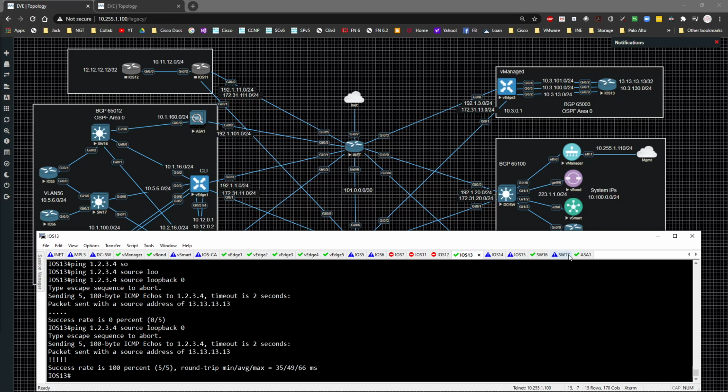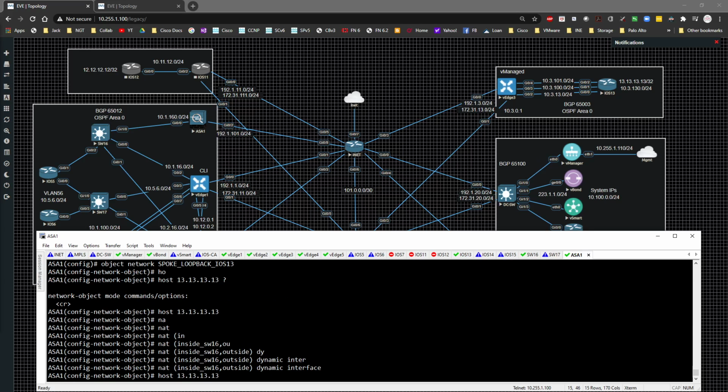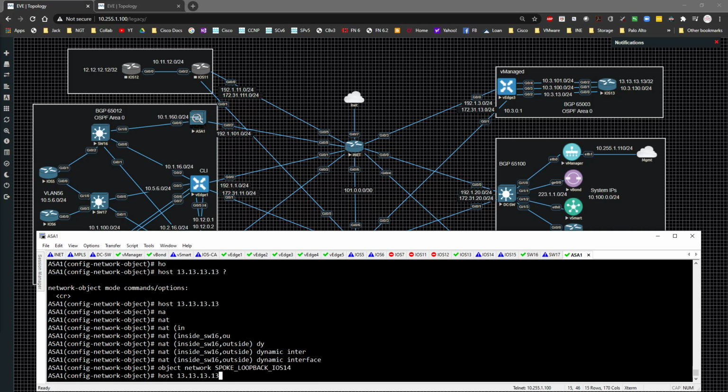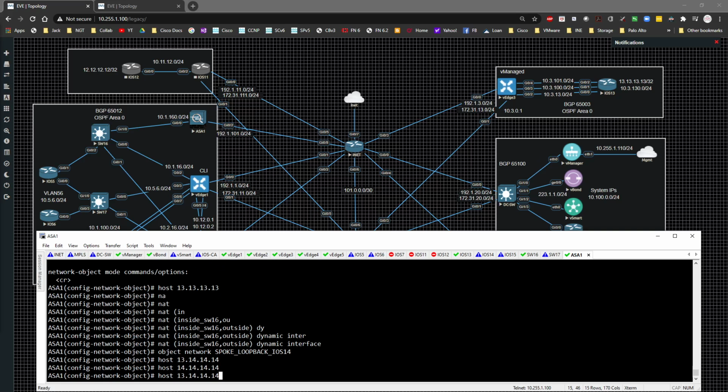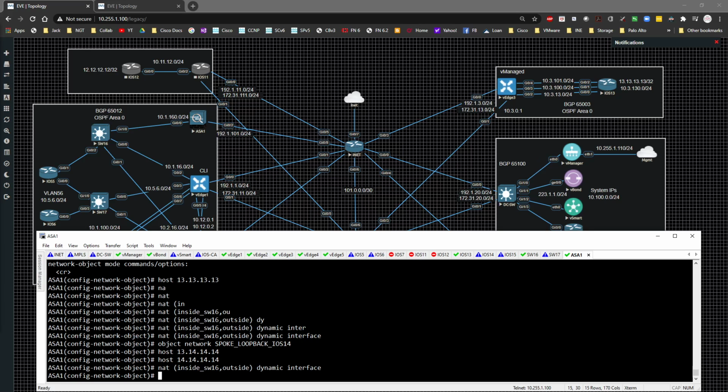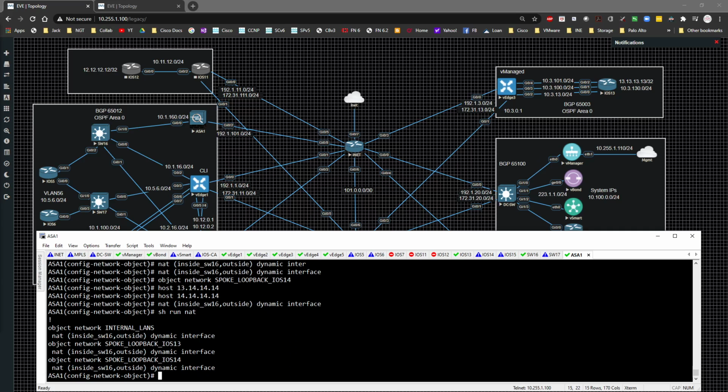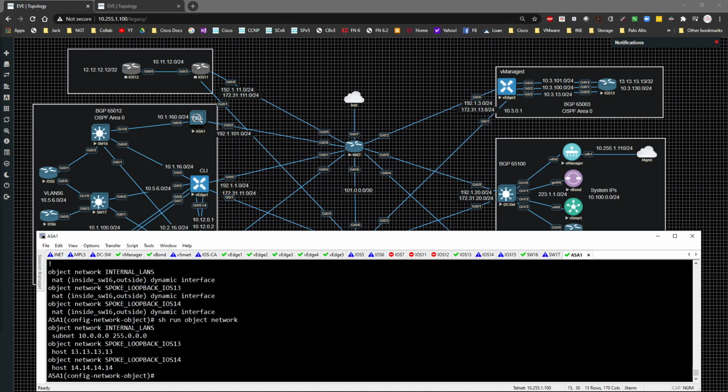I'm going to do the same thing on ASA1. I'm going to hit the up arrow a couple times and just do 14 and make that a 4. Whoops. And we'll go ahead up here and change the NAT statement over. So if we do a show run NAT, we should have those going. Show run object network. And so that's working the way we want it to.